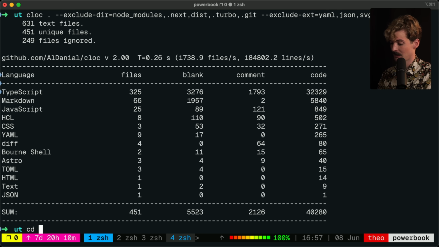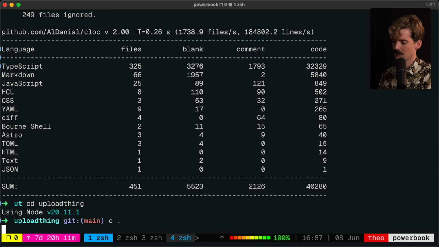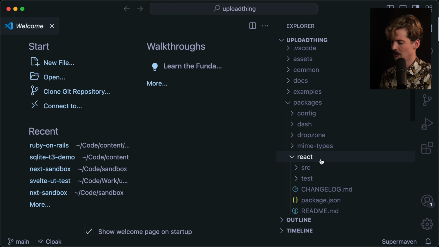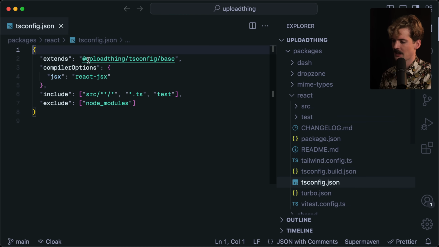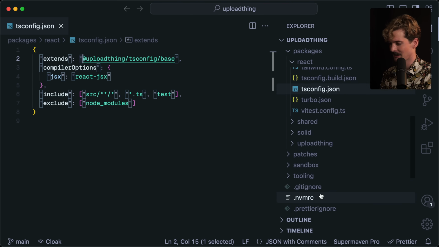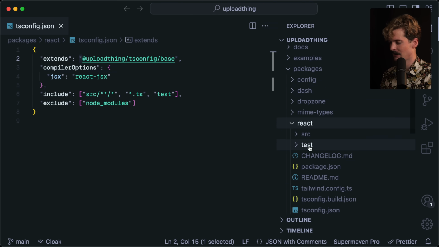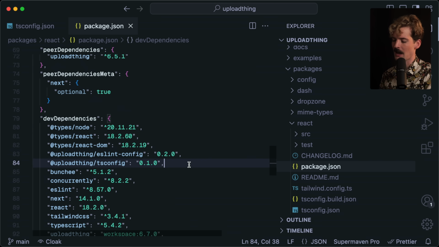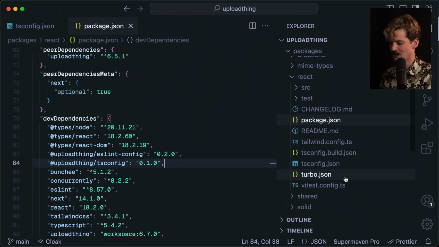Yes, it is. If I go to the UploadThing code base and we go to any of the sub packages, let's just go to the React package. tsconfig, extends, @uploadthing/tsconfig/base. We turned the UploadThing tsconfig into a module, if I recall. At the very least, I should be able to see in the package.json. Yeah, we have the UploadThing tsconfig. This package is just used for us internally in order to do our type checking.